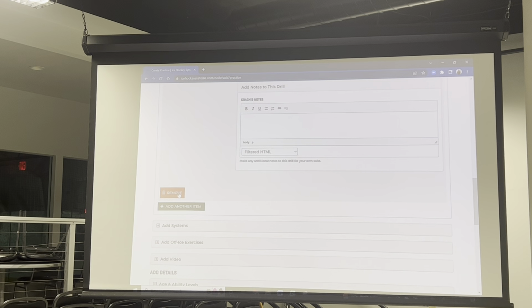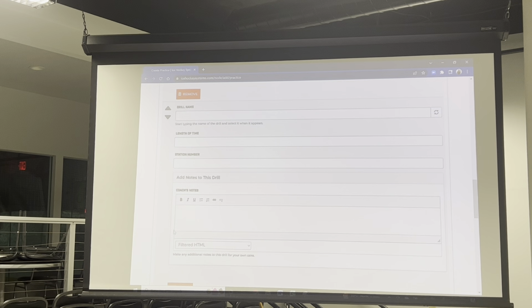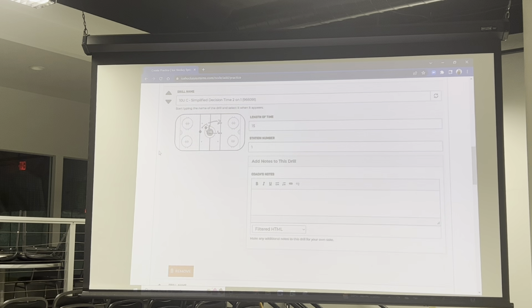So if you add a drill by accident, you can remove it with this button. To add another drill to your practice, you click that, and then it adds that same interface underneath to add your next drill. So Russ, can you bring one in from the website, show us how that looks? Yeah.